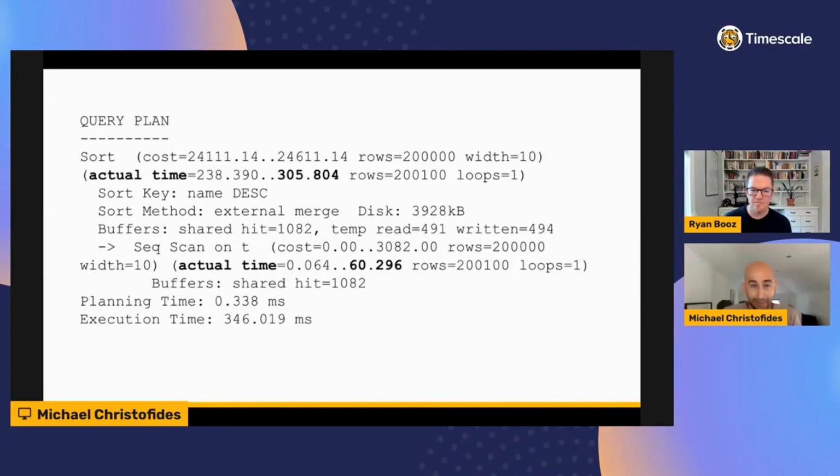But we're going to pick out here the actual times, and we can see that the sequential scan is reporting 60 milliseconds, and the sort is reporting a total time of 305 milliseconds. Now, if we subtract the 60, because it's inclusive of its children, that's about 246 milliseconds spent sorting alone, which is a lot more than on the sequential scan. So we can already tell that the sort is the majority of the time being spent here.